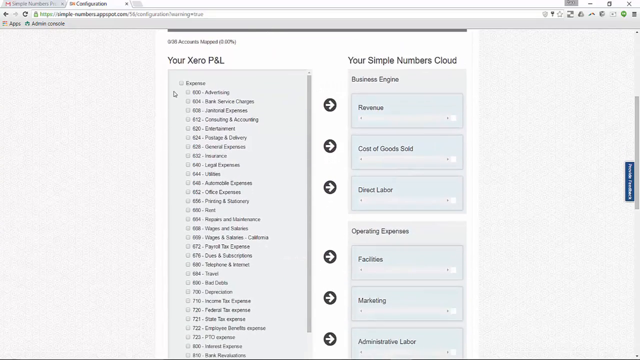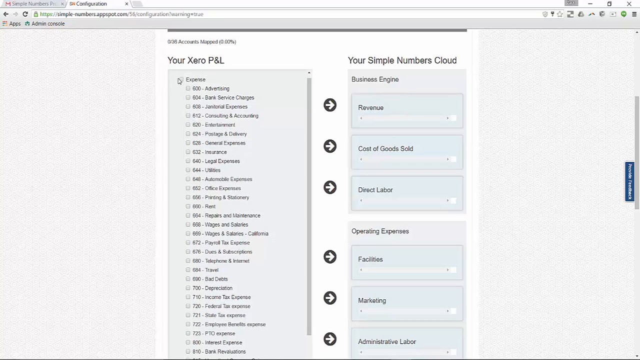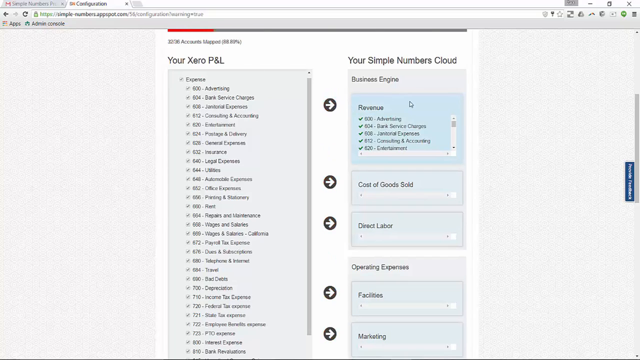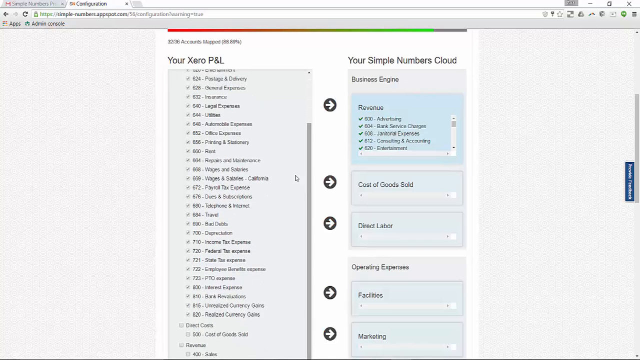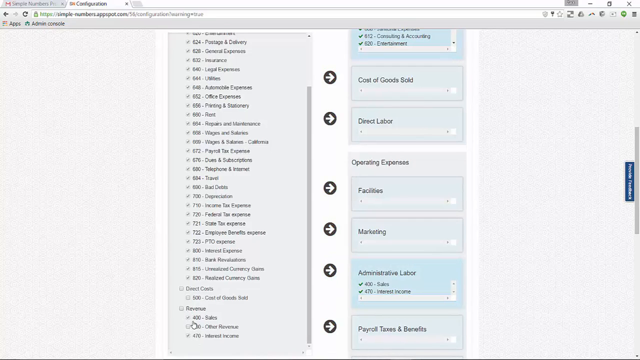So to do this, I'm going to match these accounting codes on the left with their corresponding buckets on the right. And what I can do here to make things simple is if all my expense accounting codes, for example, fall under a specific bucket on the right, I can just click expense and dump those all into a specific bucket, such as revenue. Or what I can do is specify which codes go into a specific bucket just by selecting them on the left here.